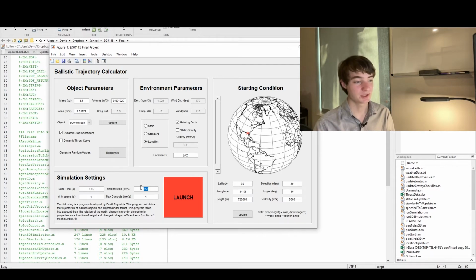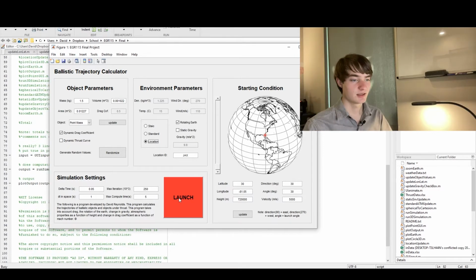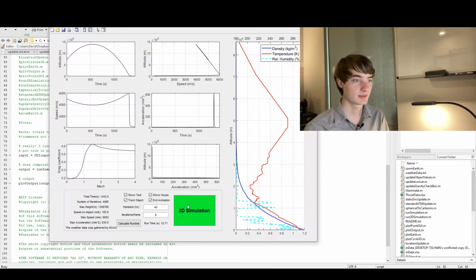So it'll only run 250,000 iterations, and it'll only run for a maximum of 4 seconds, or 5, you can change it. Now the only thing left to do is to actually launch it. So when we click this big red button, it'll launch it and plot this figure.